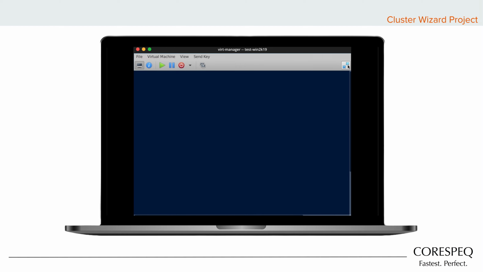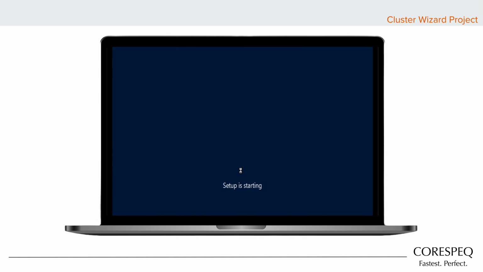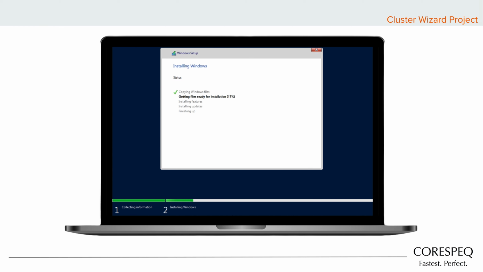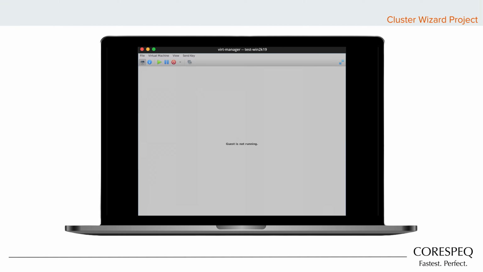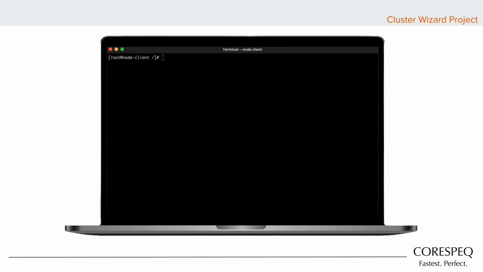Now we will be able to look at the unattended Windows installation procedure. Please be patient as this process may take around 30 minutes to an hour to complete, depending on your system specifications. The VM will shut down once the installation is completed. Let's head back to the Node Client terminal window.